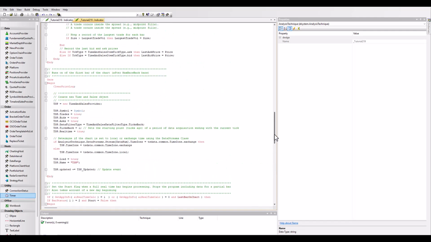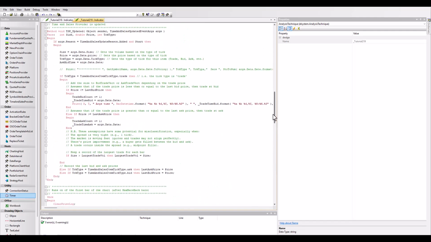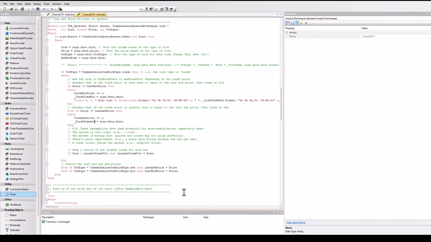And equally, with the method of finding if the trade was at bid or ask, there's some potential for misclassification, and the reasons I've included in the program and on the website, and that is the spread is very tight, the market is moving fast, there's price improvement, or the trade occurs inside the spread. So there are some of the reasons.